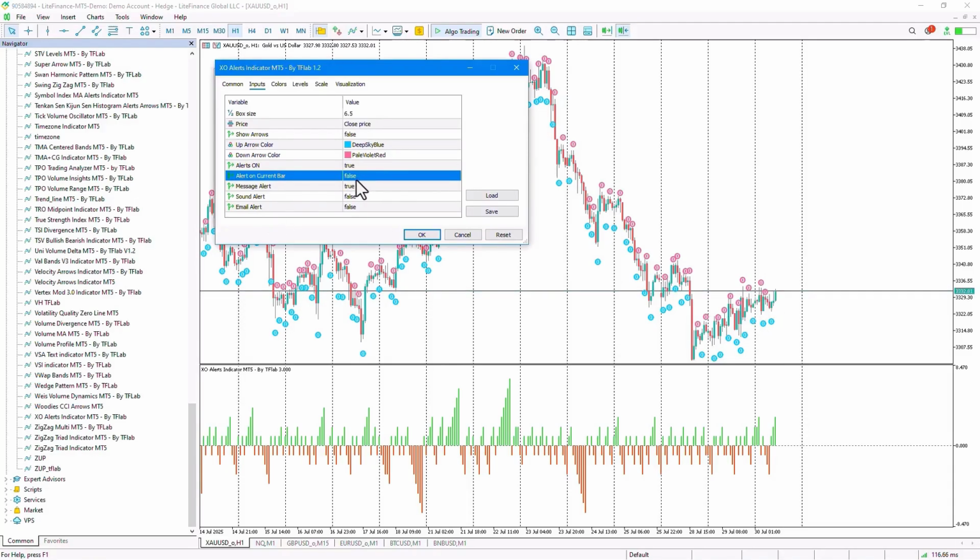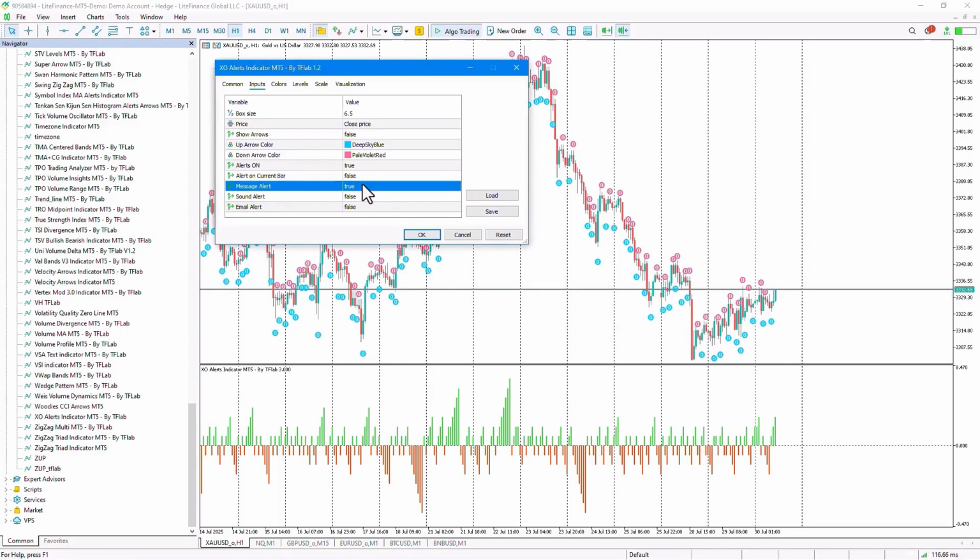In the next option, we can also enable or disable the sending of alerts in the form of messages. We can enable or disable the sending of alerts as sound, and finally, in the next input, we can enable or disable the sending of alerts to the mailbox. If we have set this option to true, we must have completed the email settings in the Tools section under Options.